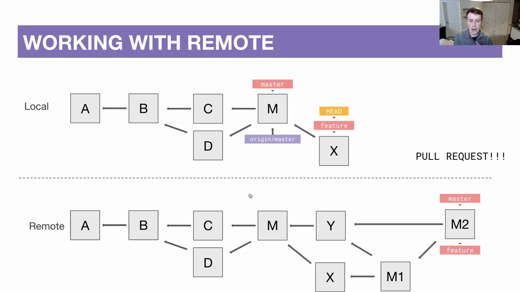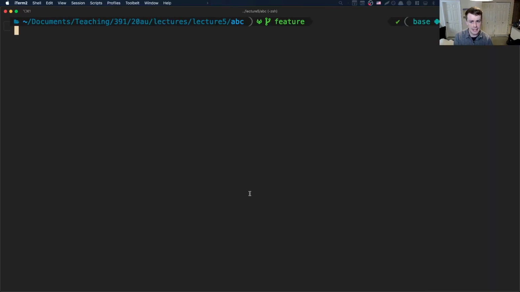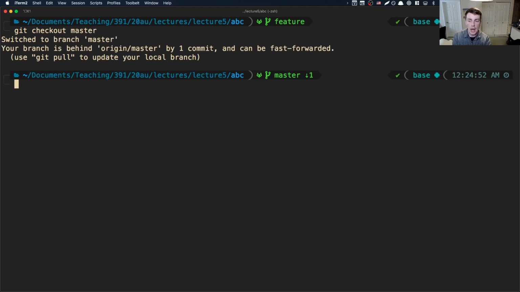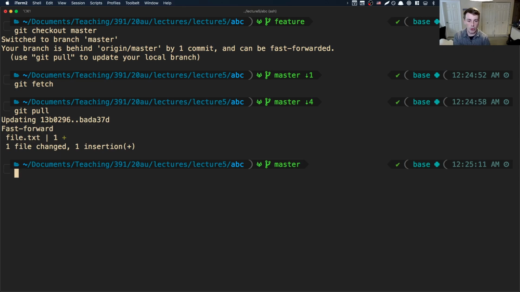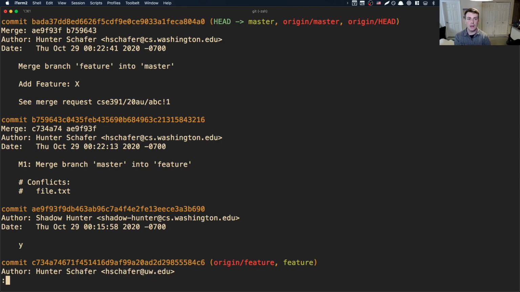Now, I want to mention a couple miscellaneous things about all of this. If I go back onto master on my local computer, you could see here that if I ran a git fetch, it says I'm behind master by some commits. The reason is because we just added a lot of commits there. If I go ahead and pull, get all the changes from origin master, and I do this git log, you could see the same view that we had before.